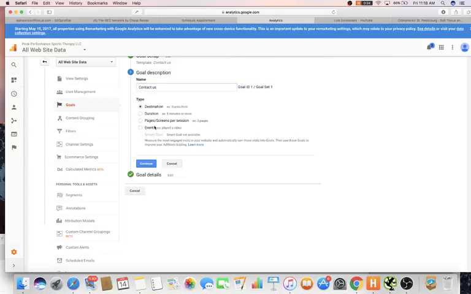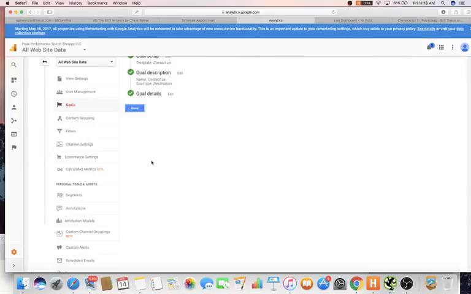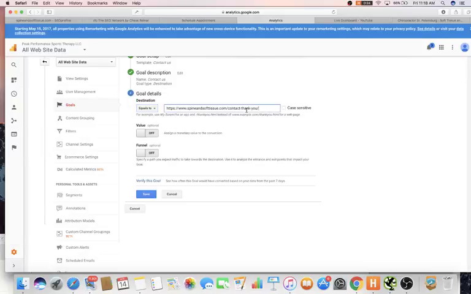And then I just go destination. Now, like I said, if the events are enabled and you can actually go to your events in Google Analytics, you can just say event equals whatever it's being sent as. You don't have to worry about that as much. And then you'll see the destination, you just press continue. And then for the destination, you put the thank you. And then you're going to verify the goal.